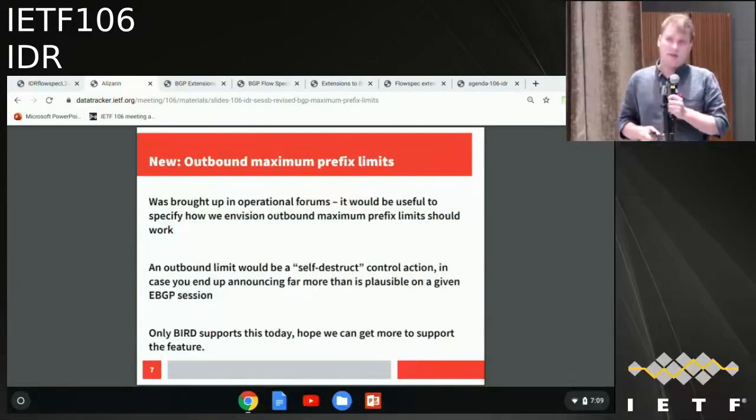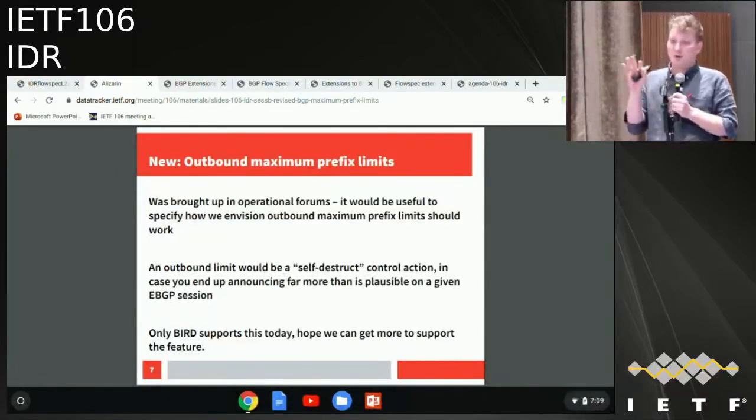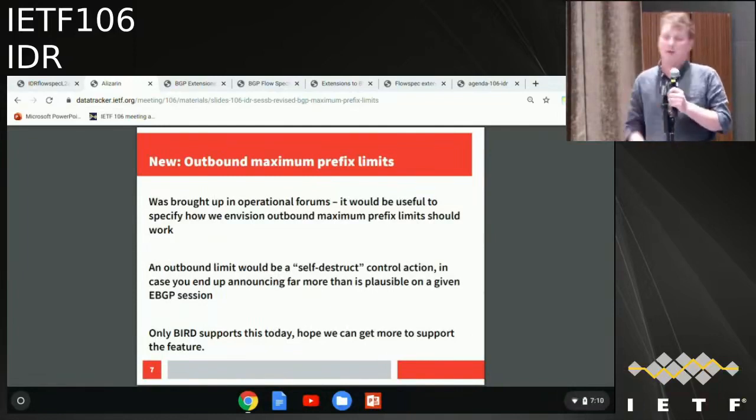A second aspect of the draft we would like to work on is the notion of outbound maximum prefix limits. Very crude... that's a difficult word.